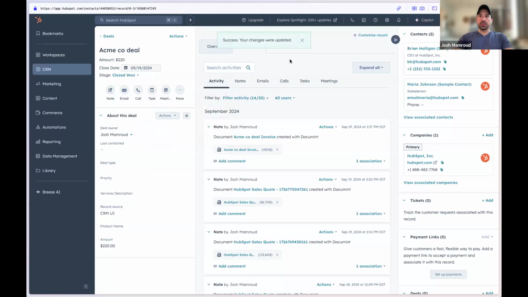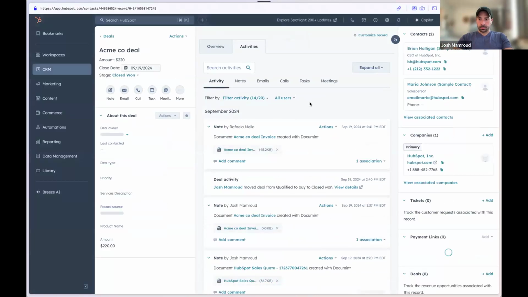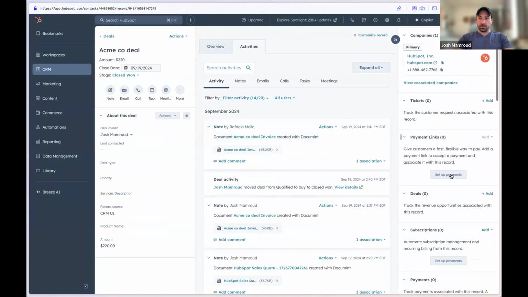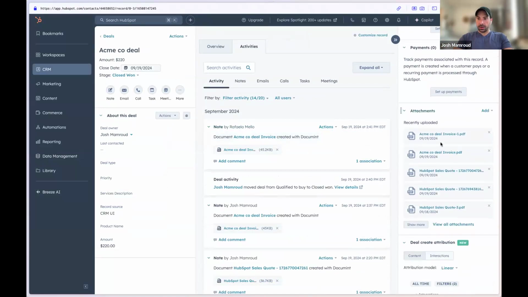And it does take a couple moments. When workflows run, they get put into a queue. So it's not always going to be immediate that you see it, but I don't think you're going to be watching the record when the document gets generated anyway. So we'll go ahead and refresh it. And here's our document. It was just created at 2:41. It's been attached to this record. And as I mentioned before, you can also see it down here on the right side.